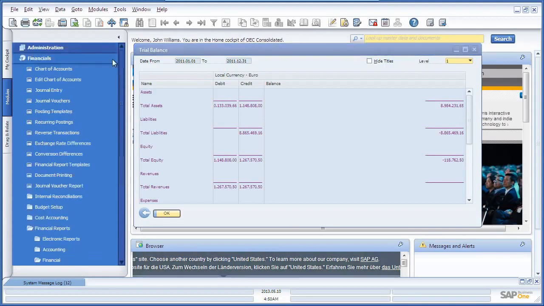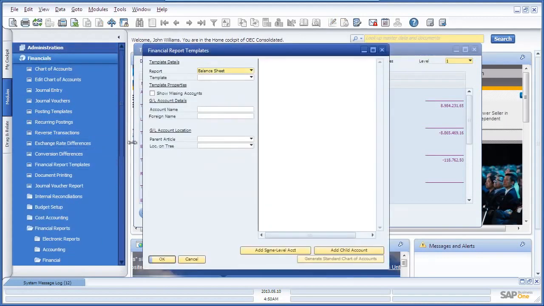To do this, you navigate to Financials, Financial Report Templates, and here you've got the ability, for example, under Trial Balance, to define a new financial report template for your consolidation reporting. You are able to execute the same consolidation reporting for your profit and loss statements.